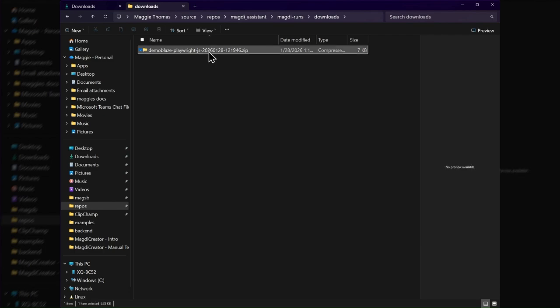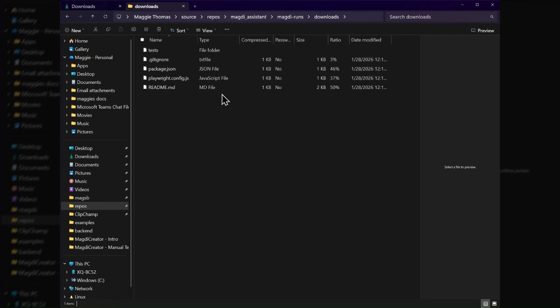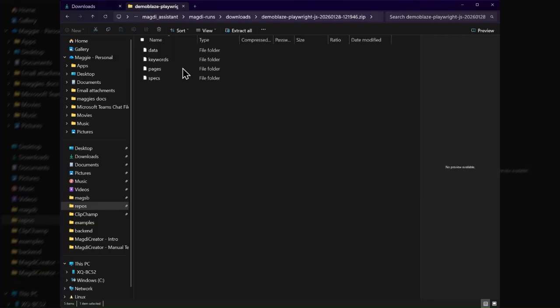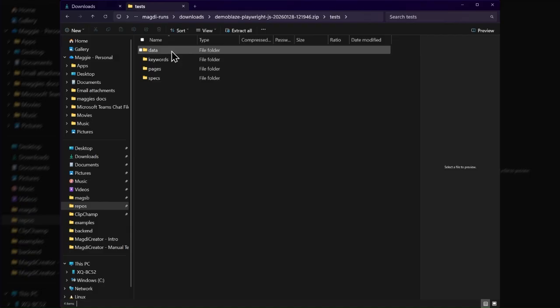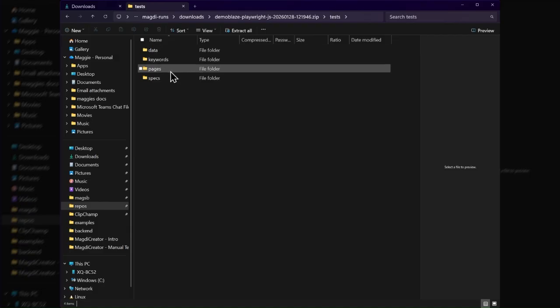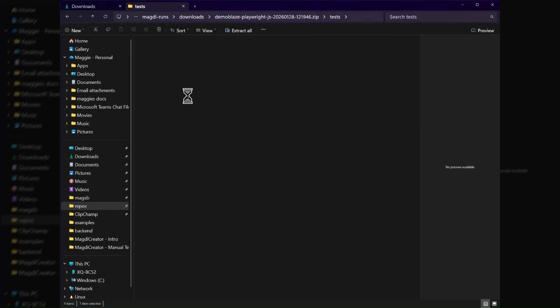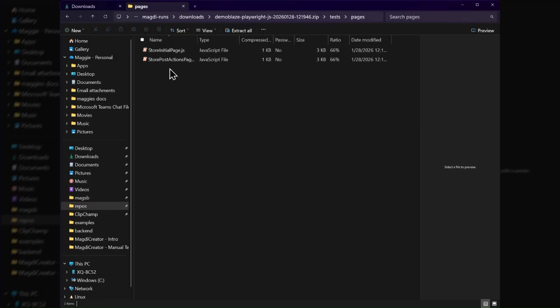So there is a zipped version of the project. And if I was to explore that project, you will see that it's actually created a test folder, and you can see it has the playwright configuration file. And if you go into test, you see that it creates a number of folders called data, keywords, pages, specs. So if you go into pages, you will see that it actually created the keyword pages in JavaScript. And if you open up those files, you will see the actual code that is created. And I'll let you explore that on your own.